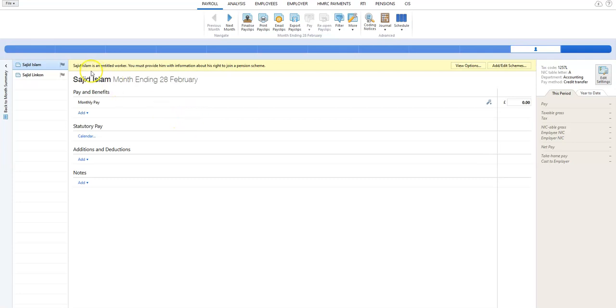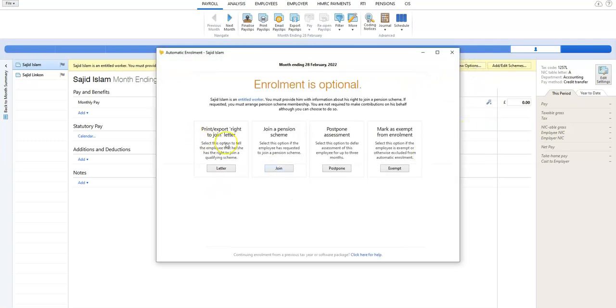It says Sajid Islam is an entitled worker, so you must provide him with information about the right to join the pension. Basically, if someone is over 21 years old and earns more than £192 a week, they are an entitled worker. So you need to tell them yes, you can join the pension if you want. If you don't know what options the employee has, you can click view the options. You can say okay, you can join, you can send the letter to him, and you can postpone, so you can make him exempt. So these are the options you have.